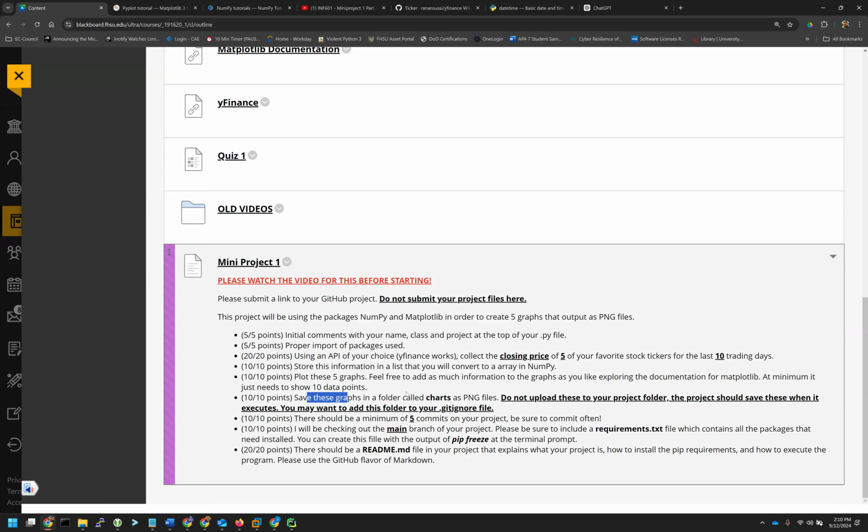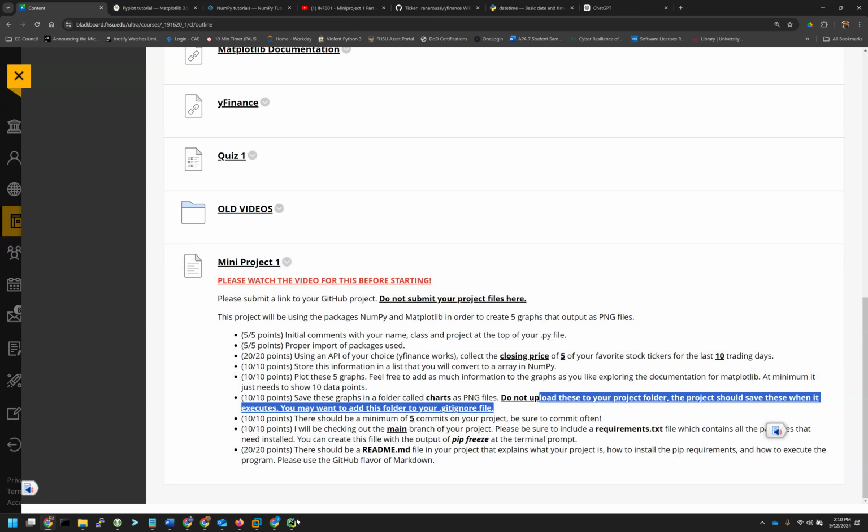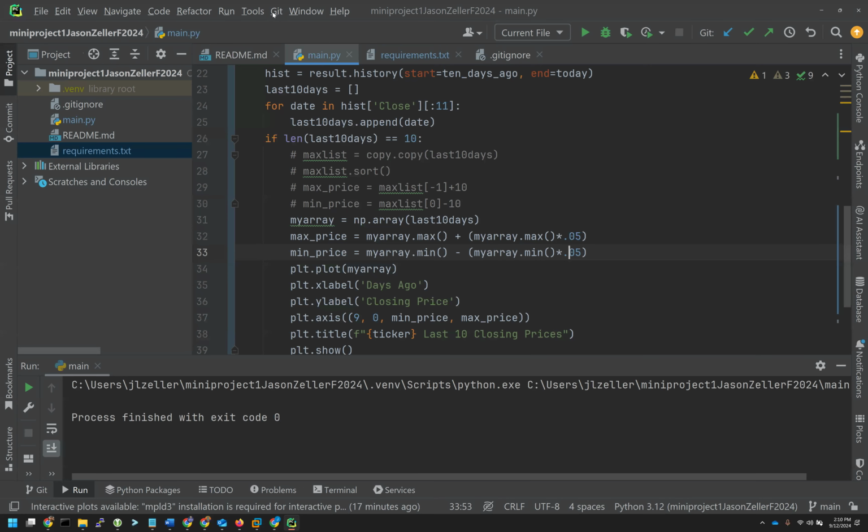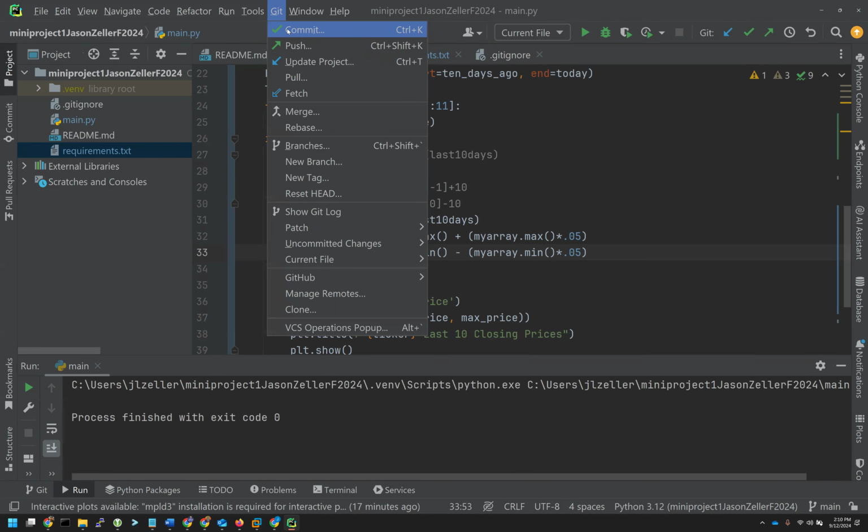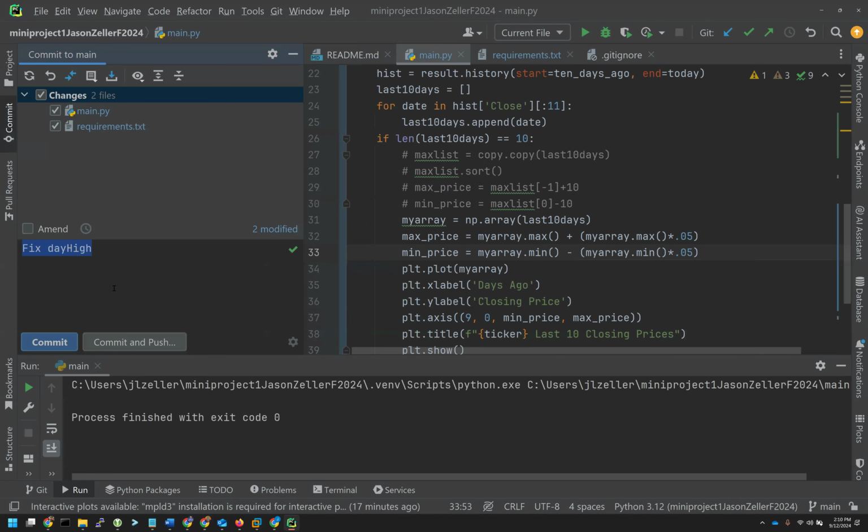It says save these graphs in a folder called charts. Do not upload these in your project folder. The project should save these when it actually executes. So before we go too much further, let's go ahead and do another commit because we've unfortunately done too much here. We should have done some commits inside of here.